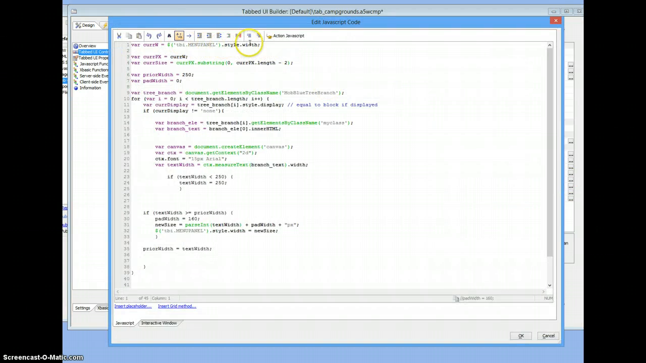We go and we get the original width, so that's fine. We grab the original width, and I need the size. This returns pixel width, for example, 250 px. So I don't want the px, so I pull that off. I set up a prior width of 250 as we come in, and a padding. I'm padding out the width at 0 to begin with.